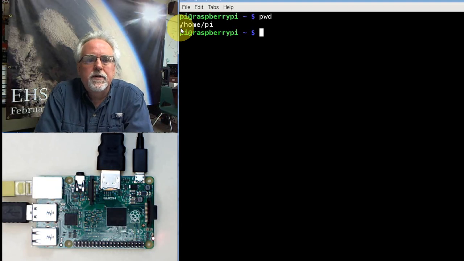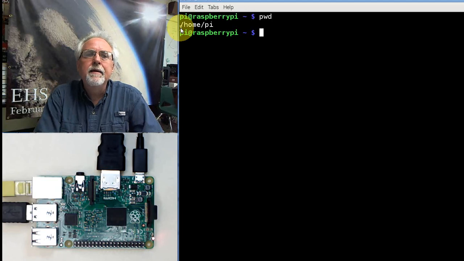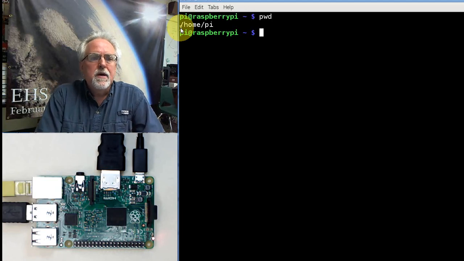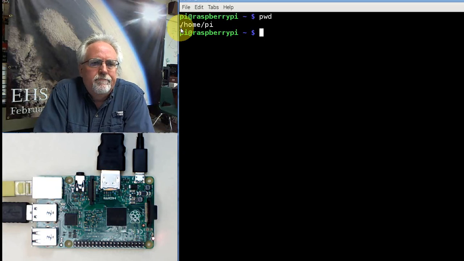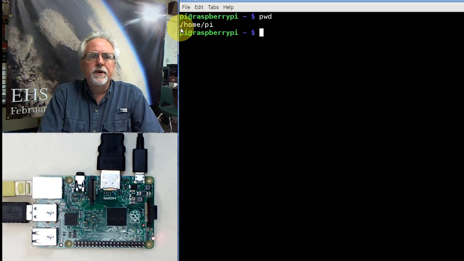So the first command we learned is pwd. That's like, where the heck am I? I'm in root, I'm in home, I'm in pi. Okay, well, I wonder, since I'm inside of this folder, what is inside of that folder. Well, what is inside of that folder?